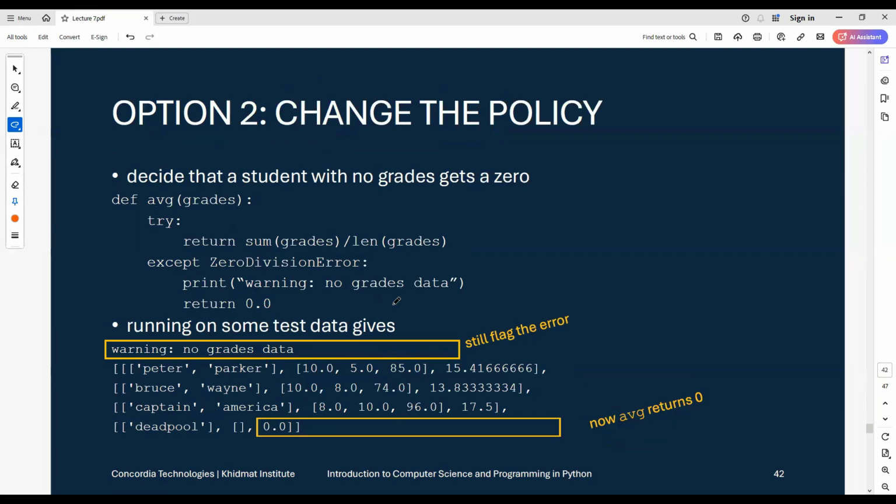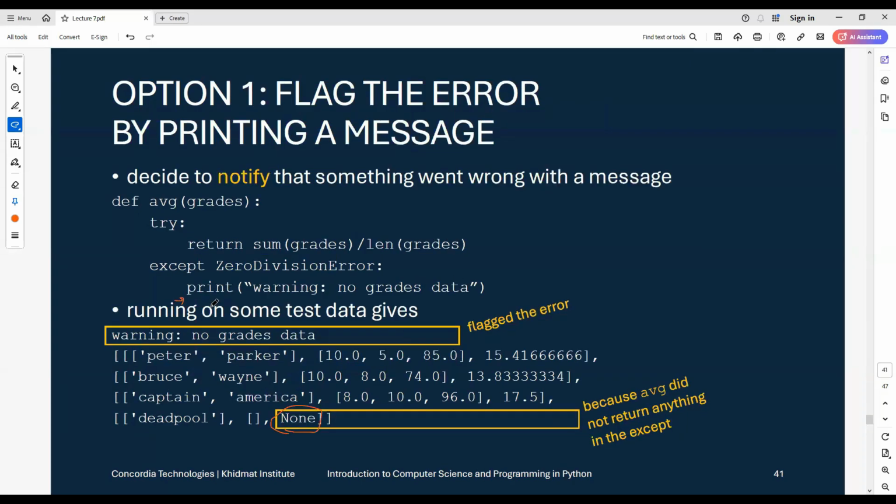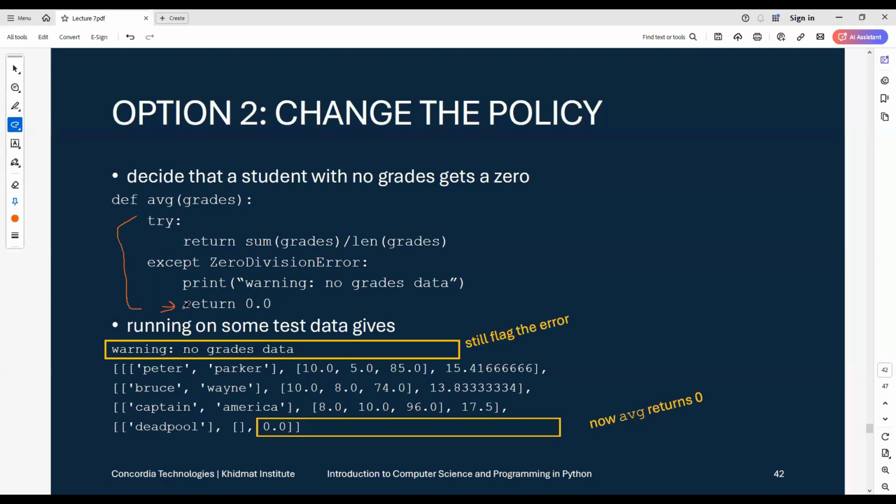Second option for us is to change the policy that if there are no grades, then your return value should be 0. So the only difference between this implementation and this one is that we have added a return value in the except clause. So in both clauses, in try we have a return value, and in the except we also have a return value, and that would make our result a little bit more user friendly. In this case, this person who did not appear in any exam, the average is showing as 0.0, this number. If he or she did not appear in any exams.